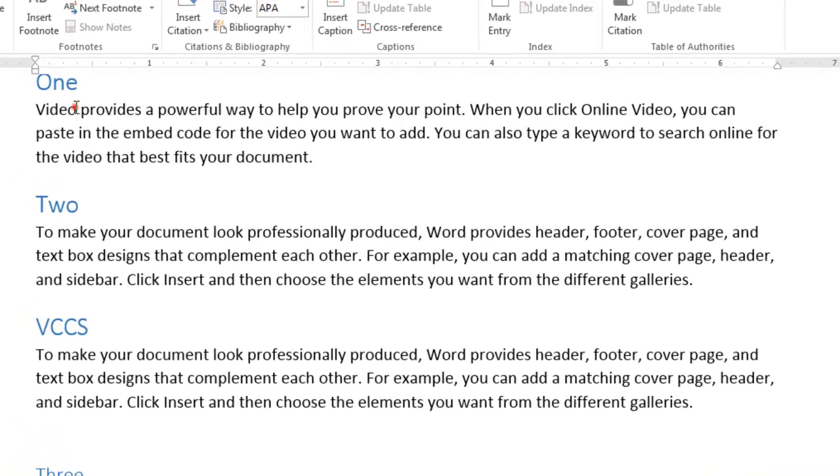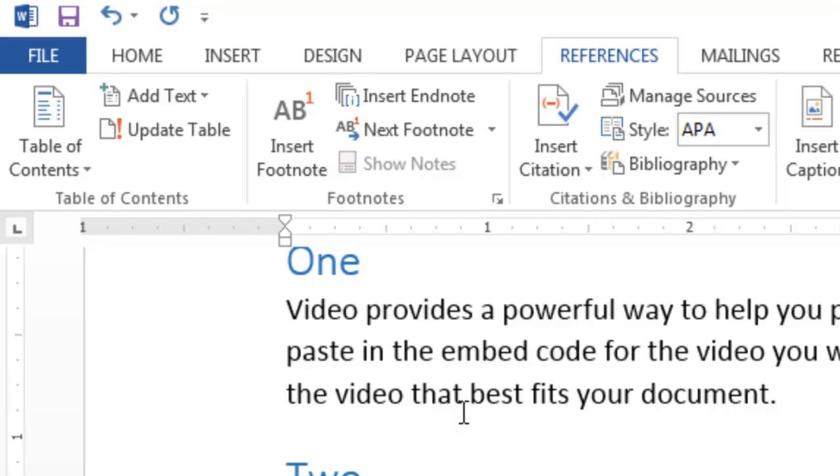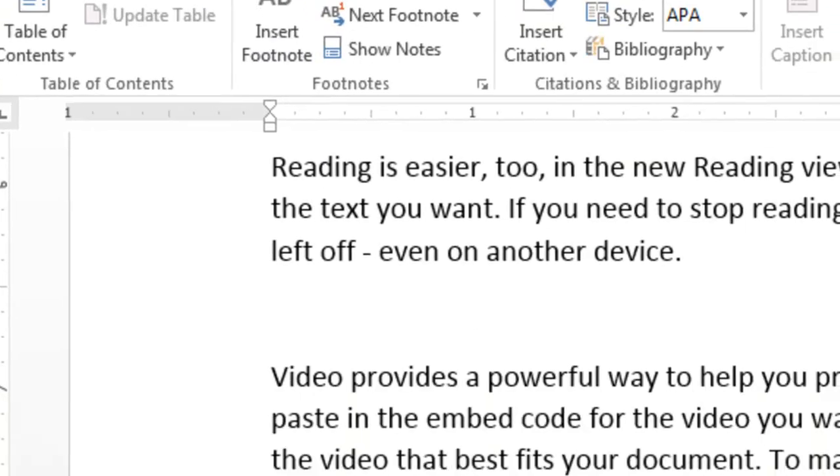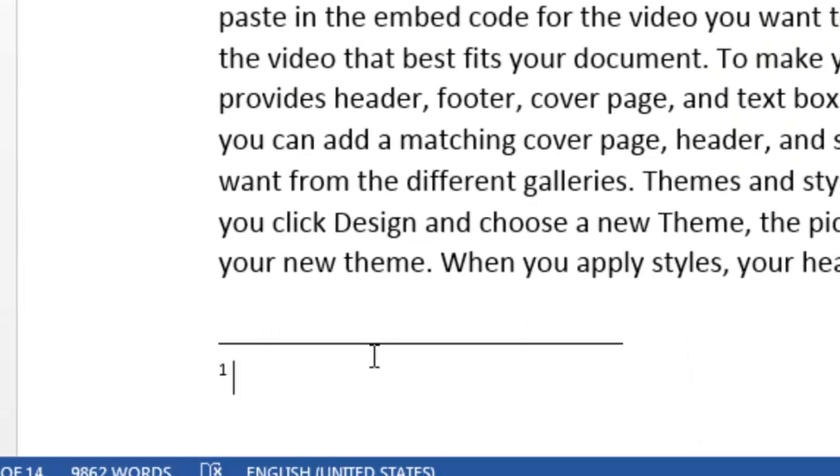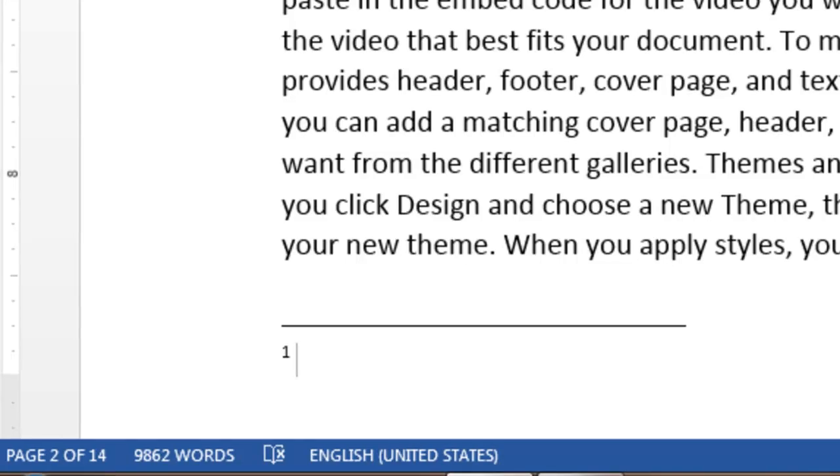And then let's say I need to explain video, for example. I said video provides. What kind of video? I need to say Microsoft Office Word 2013. But I don't want to add text that is not really needed in this location, so the user does not lose the point that I'm trying to explain. So if I click on insert footnote, look what happened. It put me at the end of the current page. I'm in page number two, so it put me at the end of the current page.